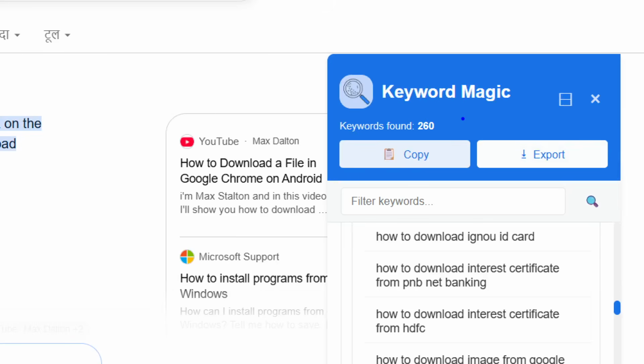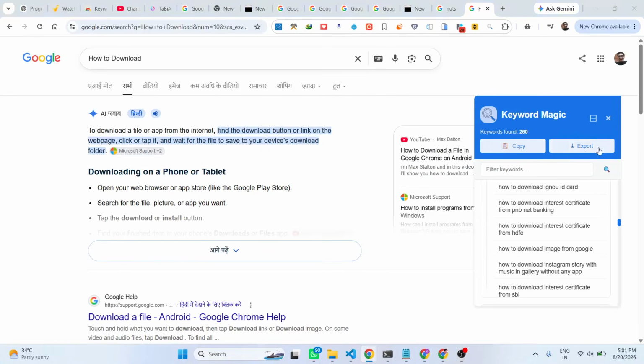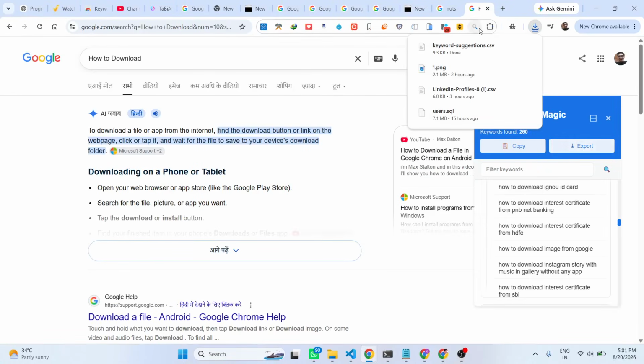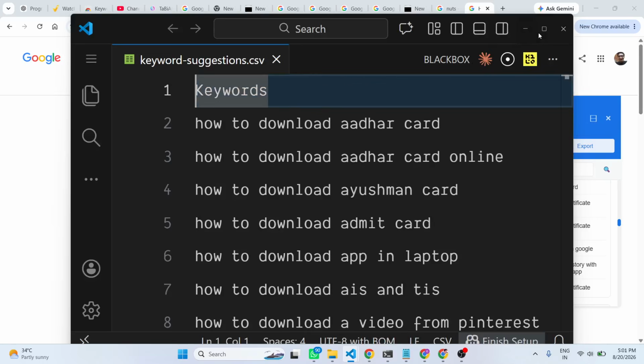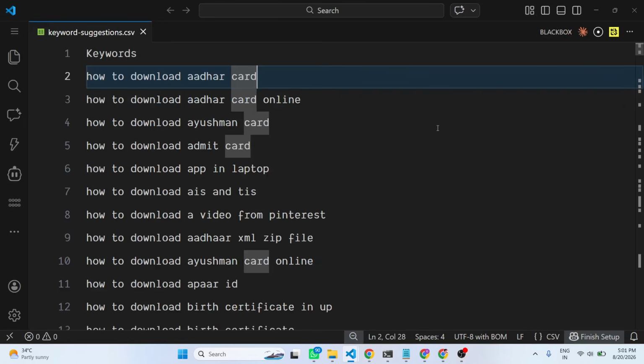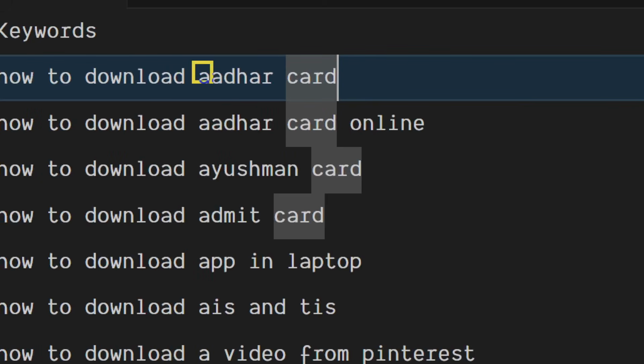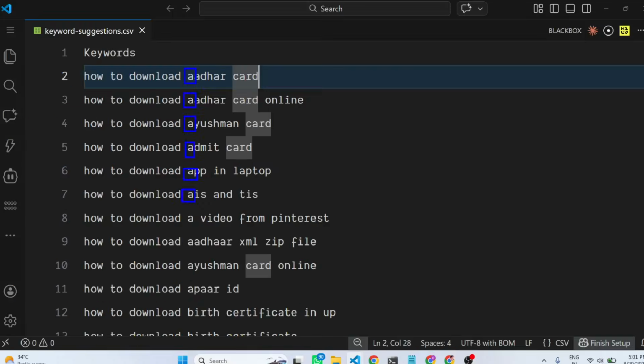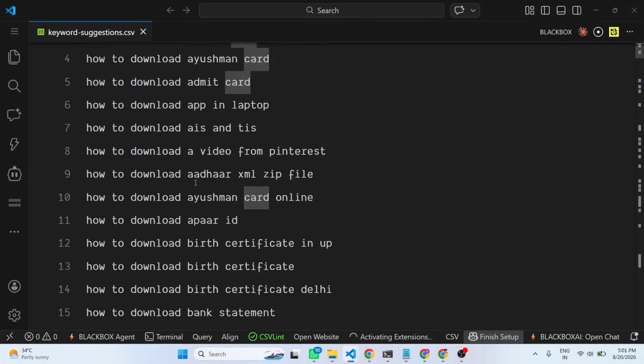So we have this button right here, export. You click on export and all the keywords, as you see, have been exported to a CSV file. So these are suggestions which are highly searched by people. First of all, we started with A, or keywords starting from A. So this is the actual logic behind this.